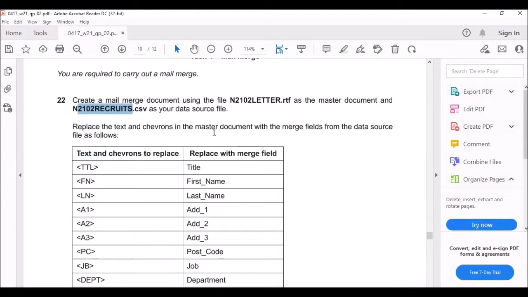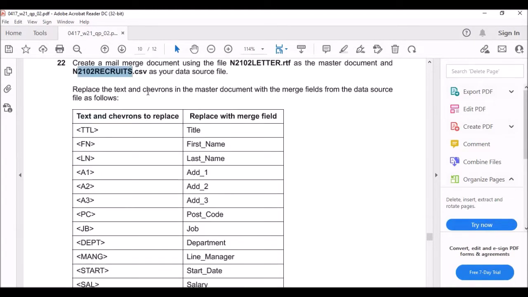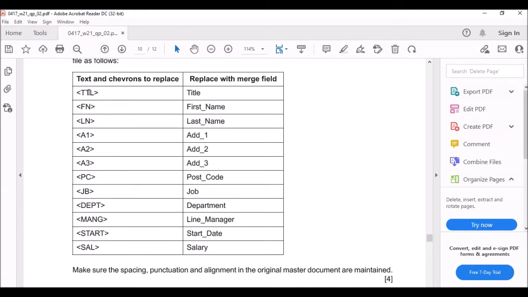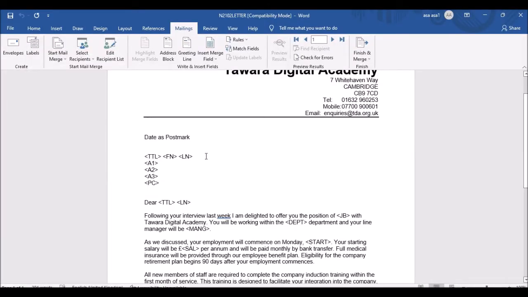Then after that, the question says, replace the text and chevrons in the master document with the merge fields from the data source file as follows. TTL, you replace it with title. FN, you replace it with first name. LN with last name. AI with address 1, address 2, address 3. PC with postcode. Those are the things we need to do now.